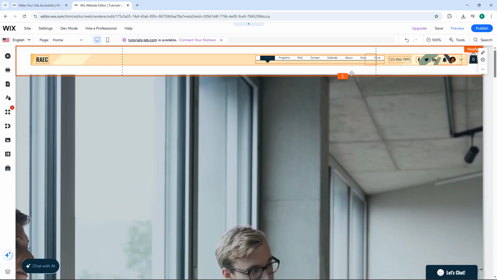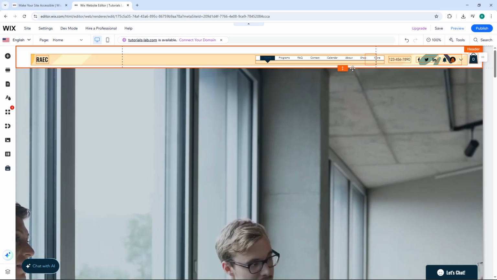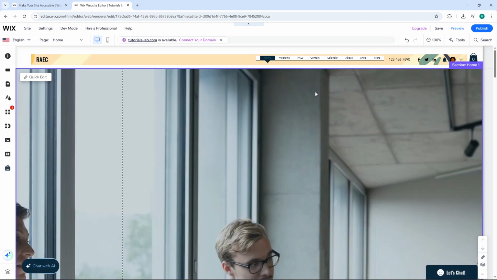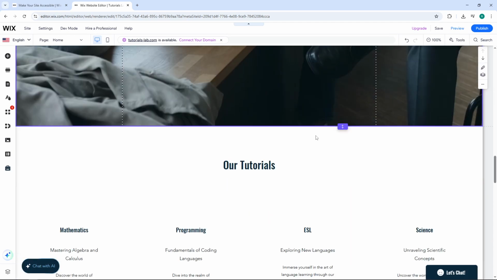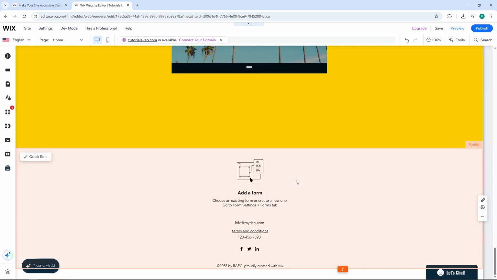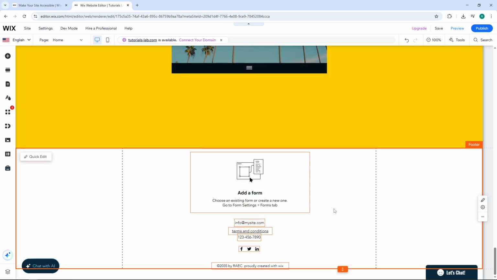After you've adjusted your header to your liking, it's time to do the same with your footer. Scroll down to the bottom of your page where your footer is located. Click on the footer to select it, and just like with the header, a reorder handle will appear. Drag this button up or down to adjust the size of your footer.